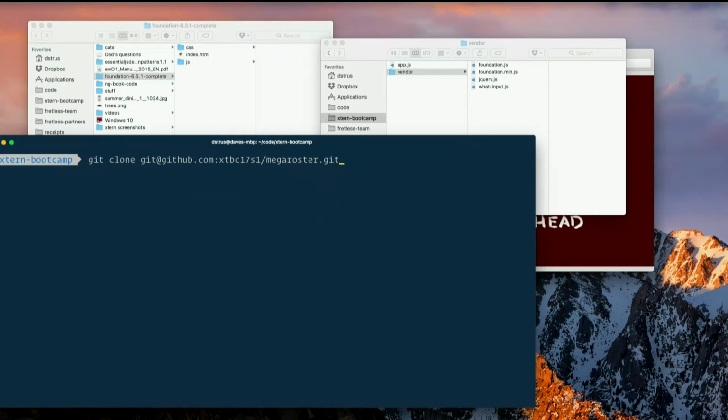But there's a problem. What if you make changes and you want to push? You don't have access to my repository to actually write changes. It's read-only to you. So instead, and I screwed something up here. There we go.